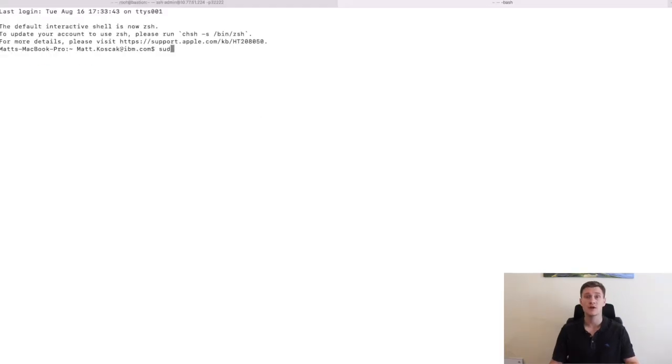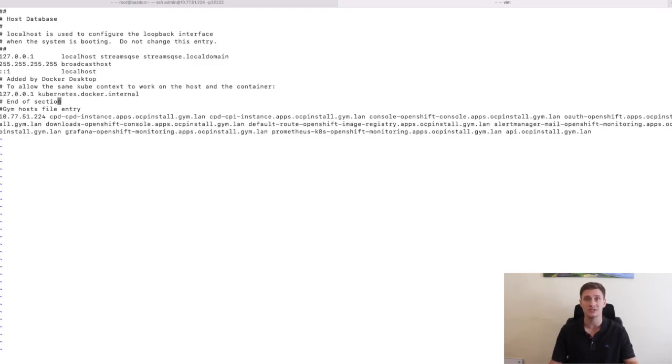To update our host file, we're going to open up a new terminal window and switch to be the root user. From here, we're going to use the vim command to open up our host file, and then we're going to insert this OpenShift gym hosts entry you see here. This was given to you in your OpenShift credentials email.